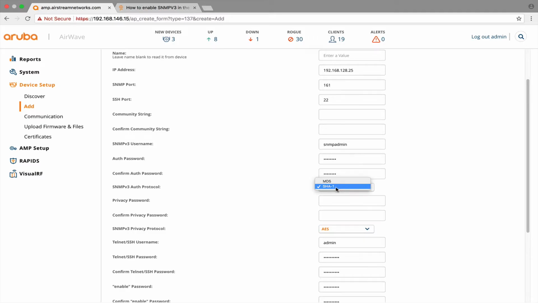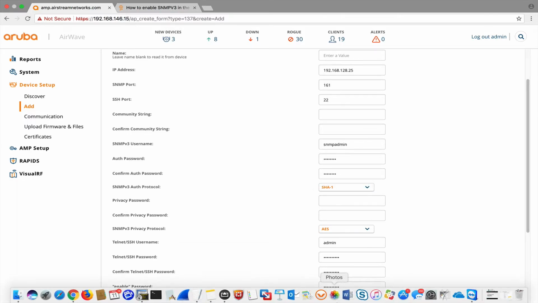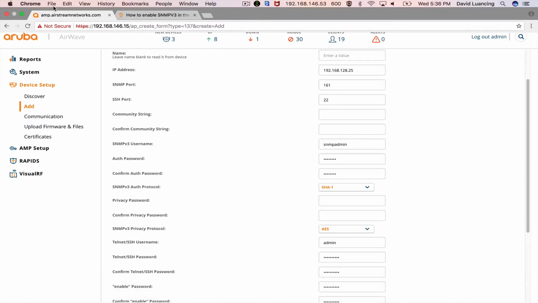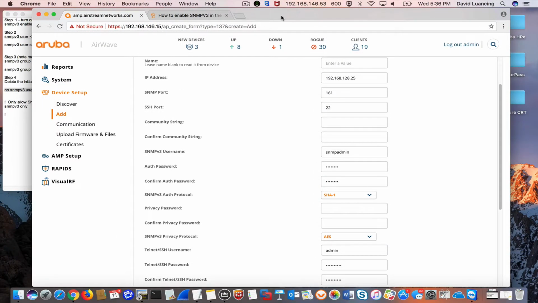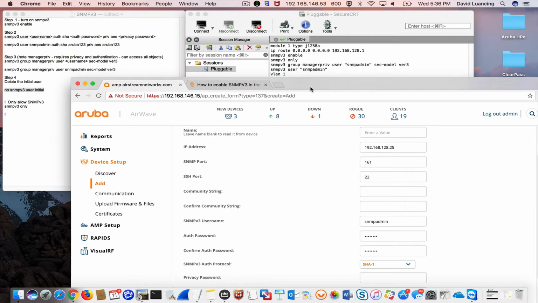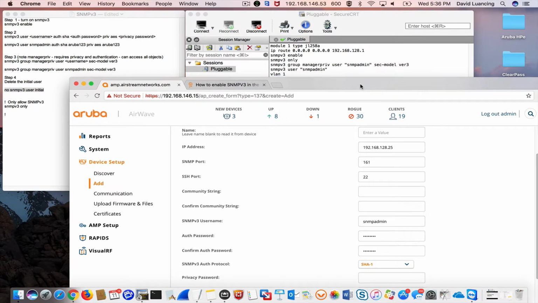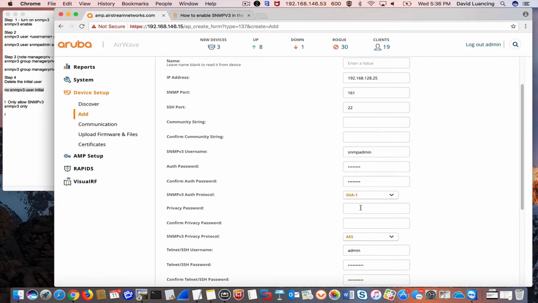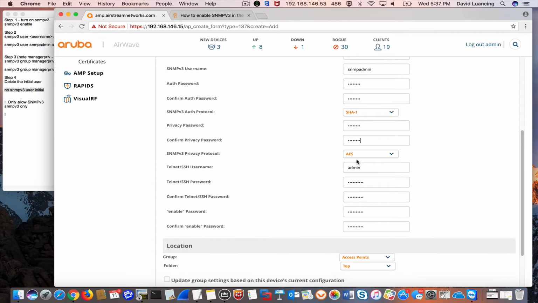I'm going to tell it that I believe it was SHA here. Let me see. I believe I left it at the default here. So yeah, it was SHA and AES. So SHA, and I did make a privacy password, and that is going to be required. And here is the AES. Telnet, I didn't set a username and password yet, so let me quickly set that.